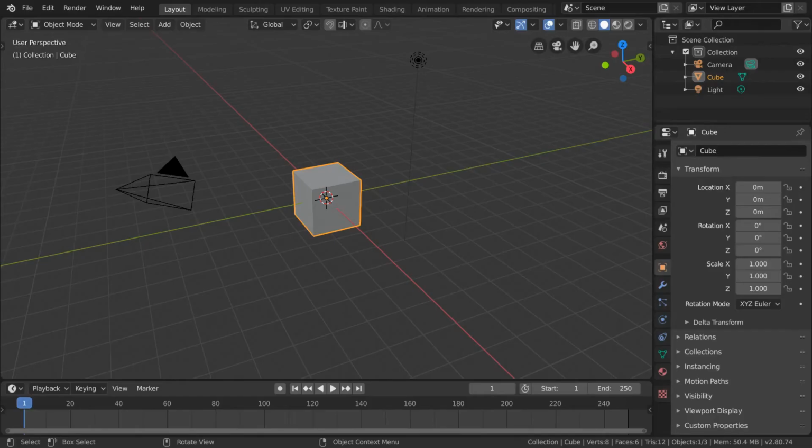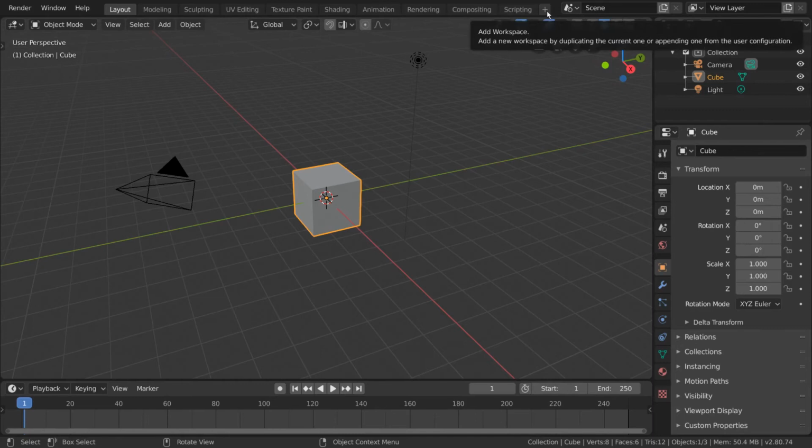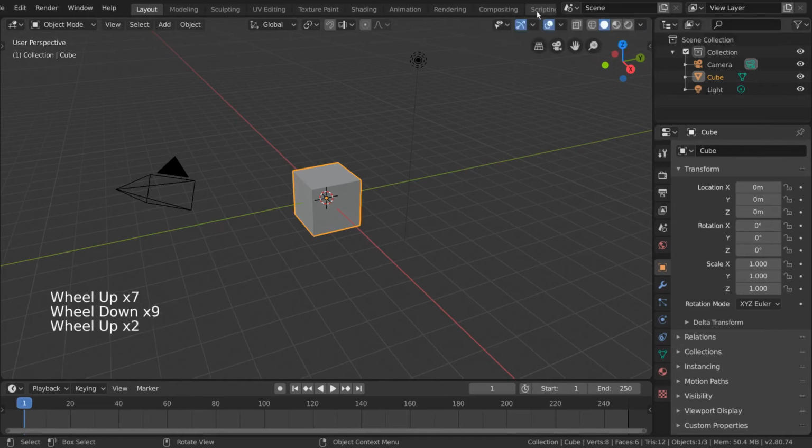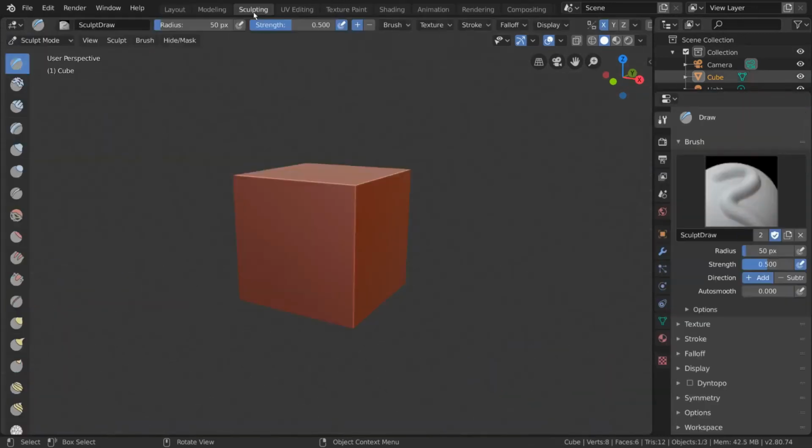Workspaces are customizable groups of panels or editors that can be used for specific workflows. Blender comes with predefined workspaces that can be found in the tabs at the top. These are labeled as Layout, Modeling, Sculpting, UV Editing, Texture Paint, Shading, Animation, Rendering, Compositing, Scripting, and an option to add your own. If you can't see all of the tabs, just know that you can use scroll wheel or middle click drag to show more. Simply left click any of these tabs to switch to them, and you'll notice they look different.